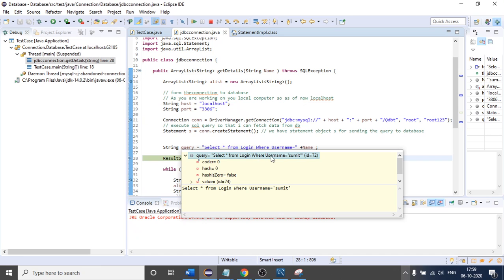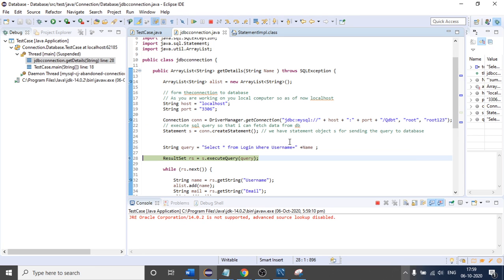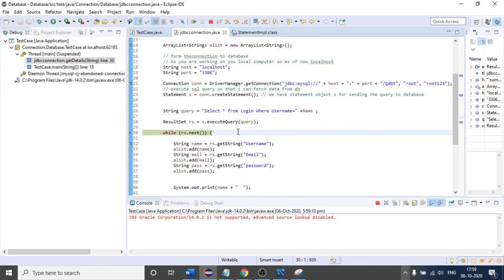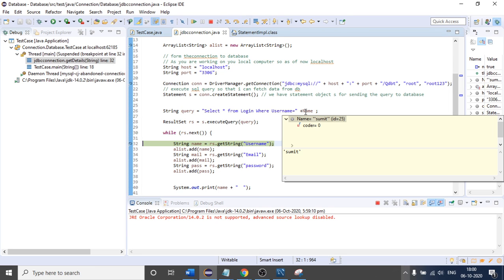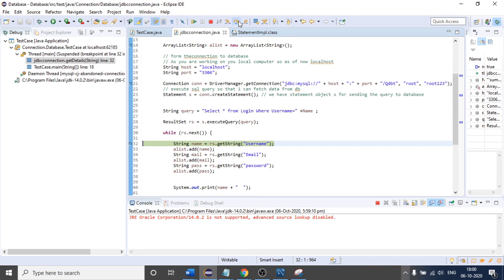Select star from login where username equals Sumit. I hope you are able to see that one single quote is present before and one after the name Sumit, which is correct. So this time it is not going to throw the error. See what will happen. It has executed successfully. Come inside this, because we have one data, Sumit's data, only one.